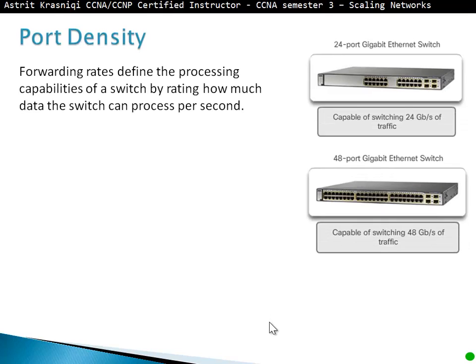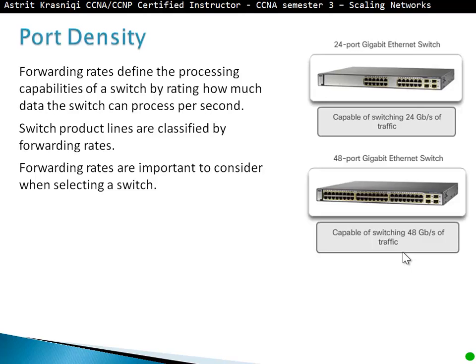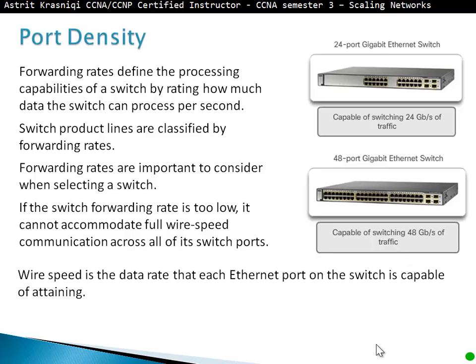Forwarding rates define the processing capability of the switch by rating how much data a switch can process per second. So we can have here 24 gigabits per second traffic or 48 gigabits per second traffic. Switch product lines are classified by forwarding rates. Forwarding rates are important to consider when we select the switch. If the switch forwarding rate is too low, it cannot accommodate full wire speed communication across all of the switch ports. Wire speed is the data rate that each Ethernet port of the switch is capable of attaining. Data rates can be 100 Mbps, 1 Gbps, 10 Gbps, or 100 gigabits per second.